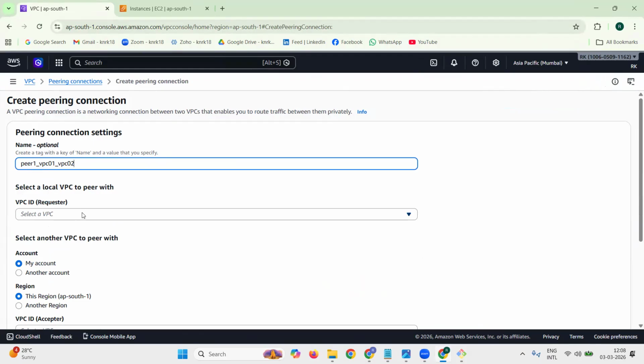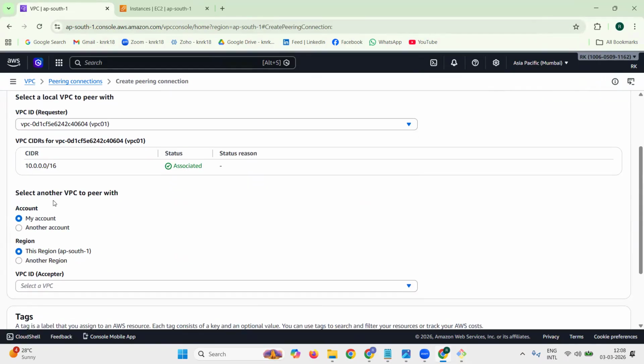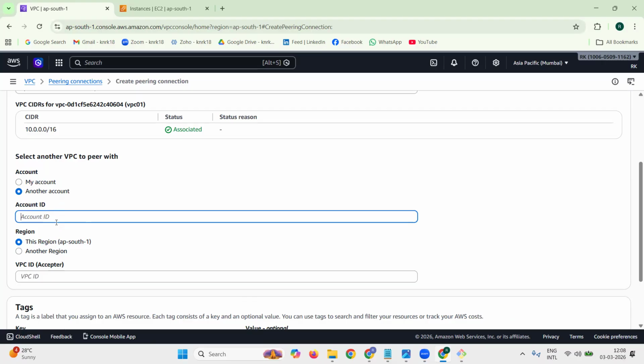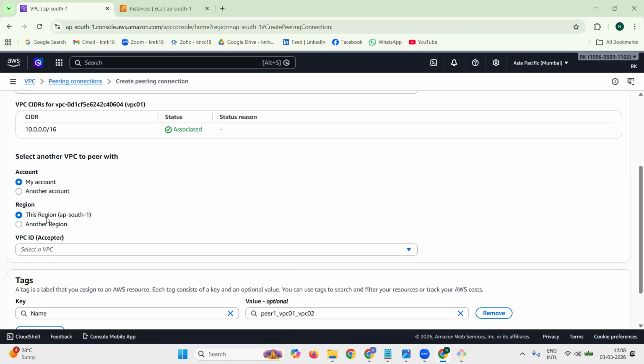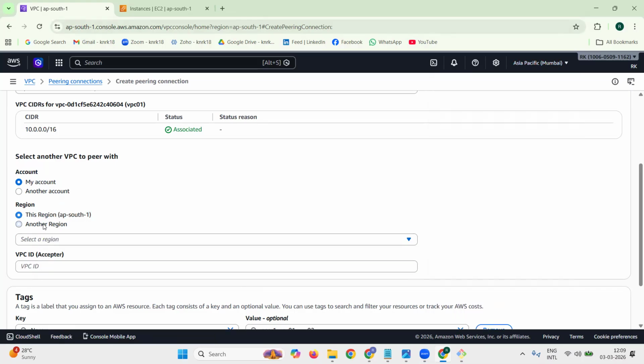Who is the requester? Because both connections are originating under my account, it will be the same here. So my requester is VPC01. Now if you see here under account, if both VPCs are in the same account, then here you will say my account. If both VPCs are in different accounts, then you have to give the target account ID there. So in this session, both VPCs are under my account only. My VPCs are in the same region, in Mumbai region, AP South 1. If you have them under different regions, then you have to select another region.